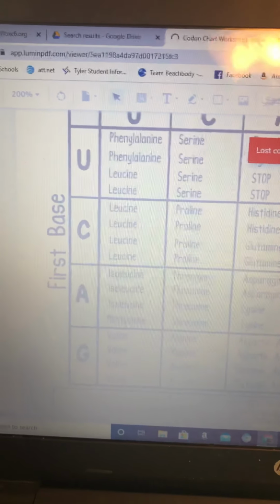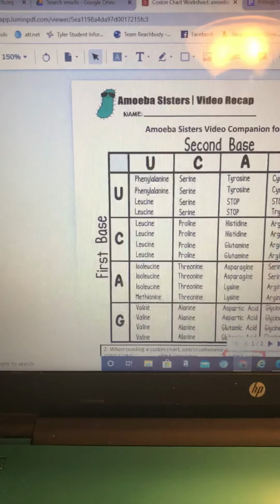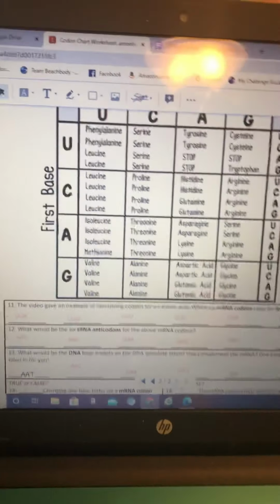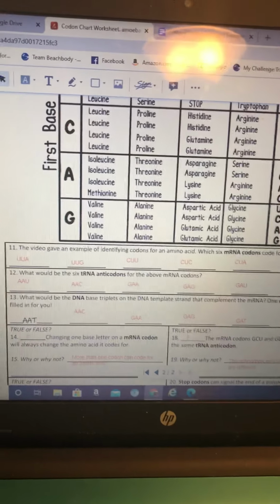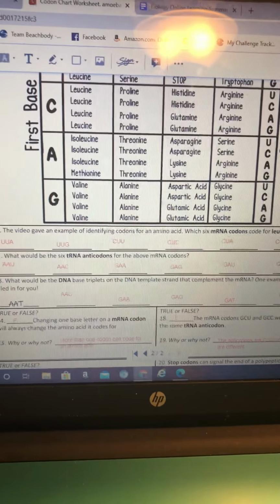I don't know what my problem is with my connection today, because I have not had any connection issues, but clearly I'm having one today. Okay, let's go down. I'm going to increase the size of this so you can see it better. Hopefully you'll see it better.